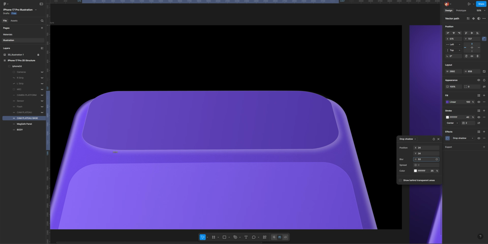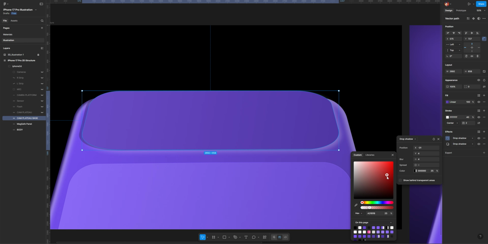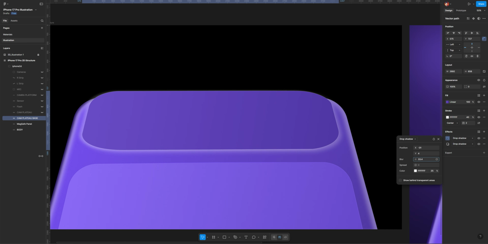To somewhat around 56. Yeah, this seems fine to me. Now let's add another drop shadow which will go on the left. So let's increase the shadow on the left side, change its color to white, and then let's increase the blur to around 56. Yeah, this seems fine to me.